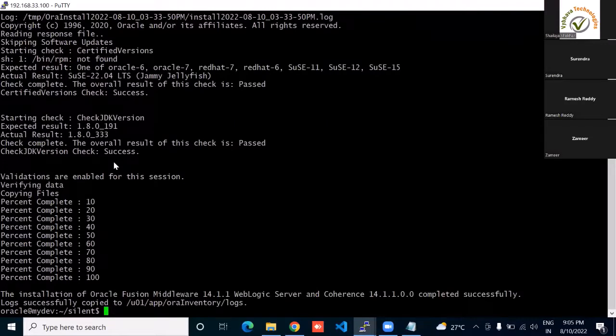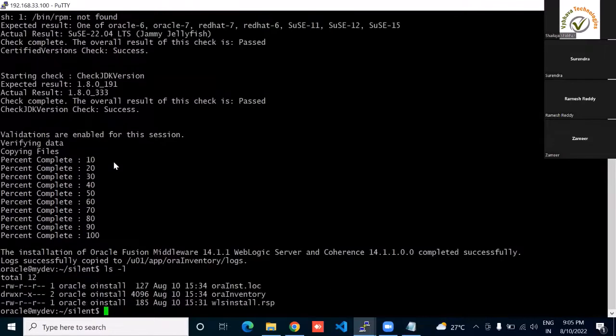So WebLogic 14C installed successfully. Yes. Okay. Now ls -l, please. Go to the FMW directory first. So here in the Aura inventory, the inventory folder is created automatically. We created only 2 files. The Aura inventory folder is created once the installation is completed.